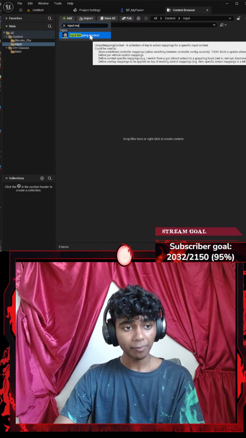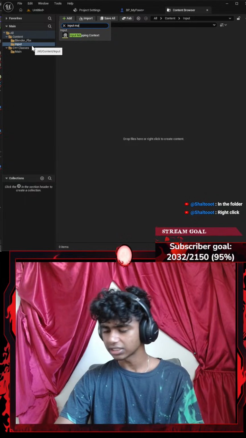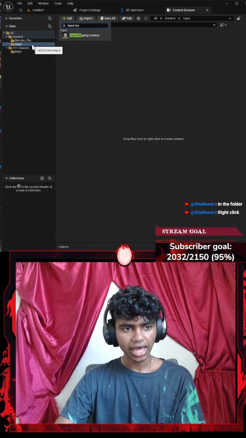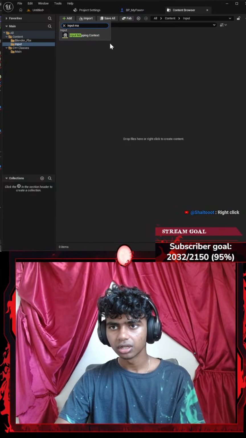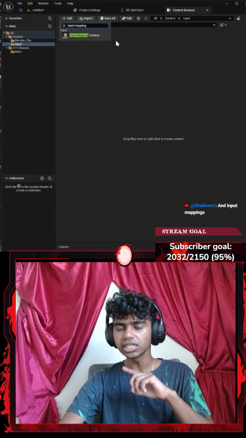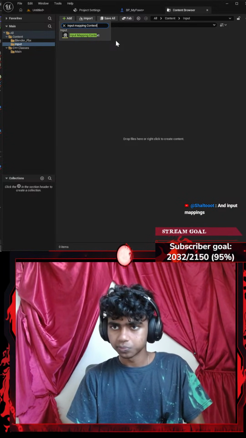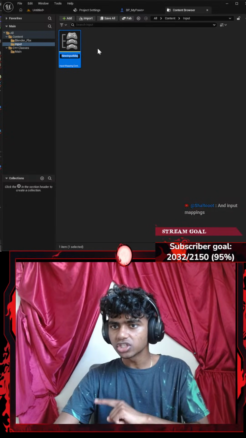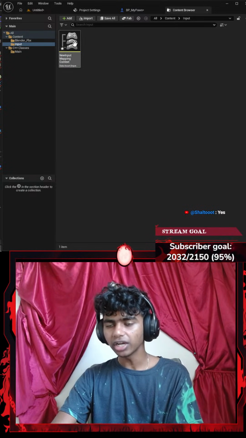I see input mapping context. Inside the folder, right click. Okay, so I got it. I right click, and input mapping. So is it this input mapping context? There we go. So let's go with something like mapping. Okay, is it this input mapping context? There we go. Yes. I'm going to call this something like new input map. I could always change the name later on.